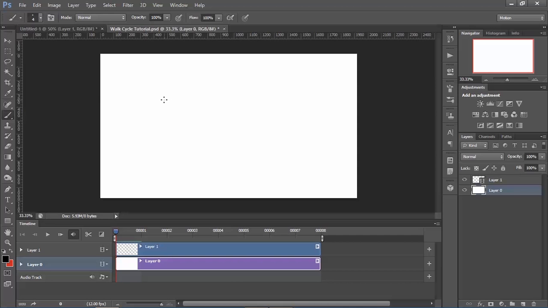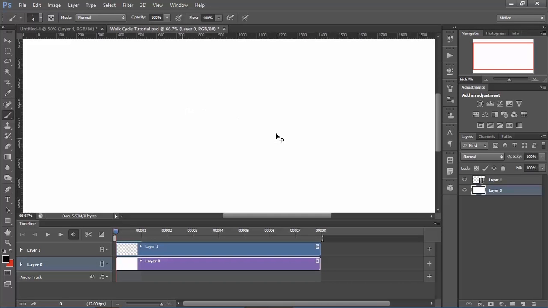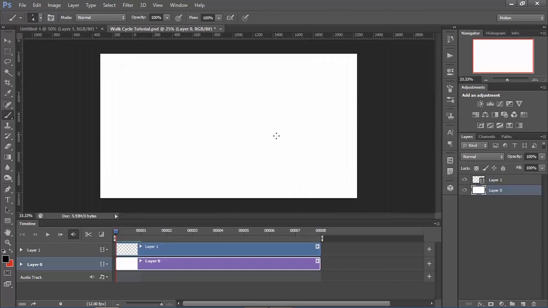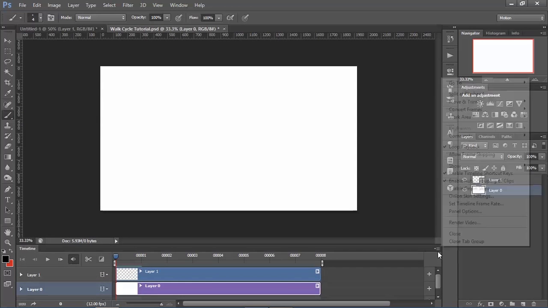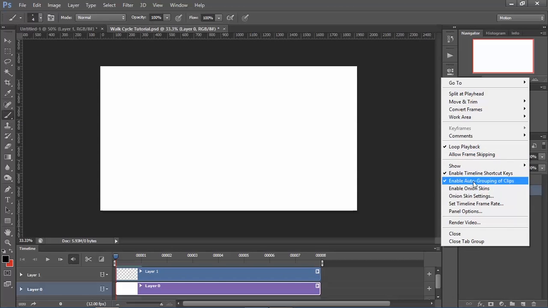And so first thing, I'm gonna reduce this a little bit. Make sure I'm gonna turn on onion skins in a minute. For right now, I'm not gonna put them on. Make sure your timeline shortcut keys are on. That way you can press back and forth and it'll go.